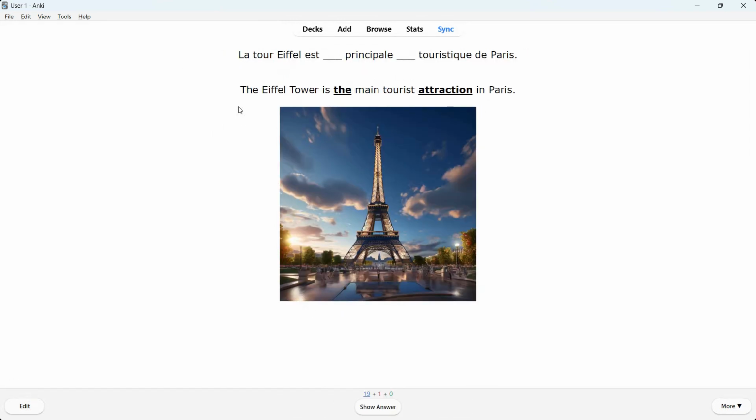And I would like to begin with this one. Now, what do you see over here? This is our first card. We see a French sentence with 2 blank areas. Underneath it, we see the English translation of the French sentence. The Eiffel Tower is the main attraction in Paris. And over here, we have the Eiffel Tower. Of course, a picture of the Eiffel Tower.